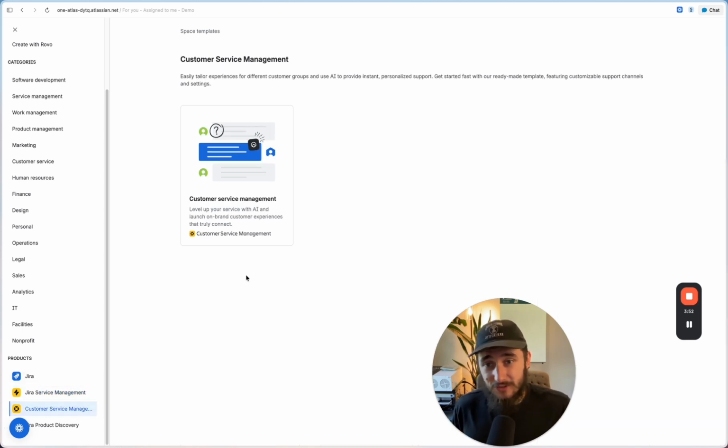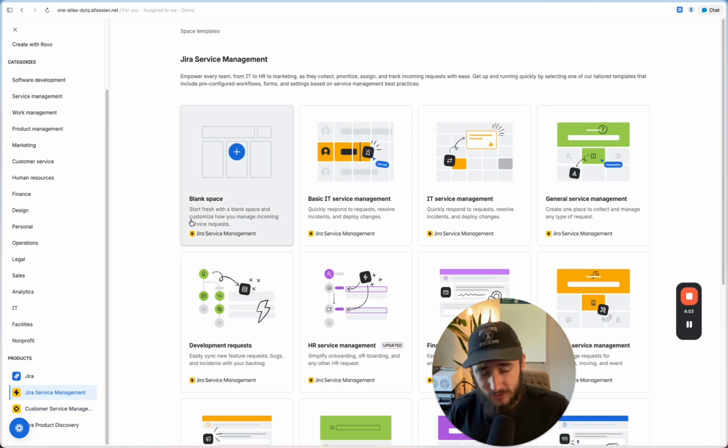Now, there is customer service management. I would actually avoid this entirely. This is not quite ready for production. It's really meant to be almost like an Intercom alternative, if you will. And I would just say start with JSM for now. It probably needs another year or two to really develop into something a little bit more mature before you actually use it.